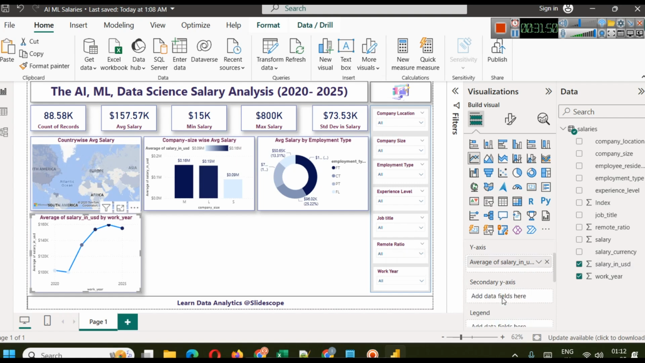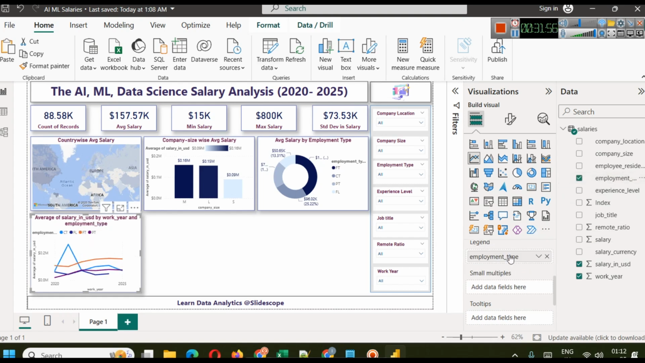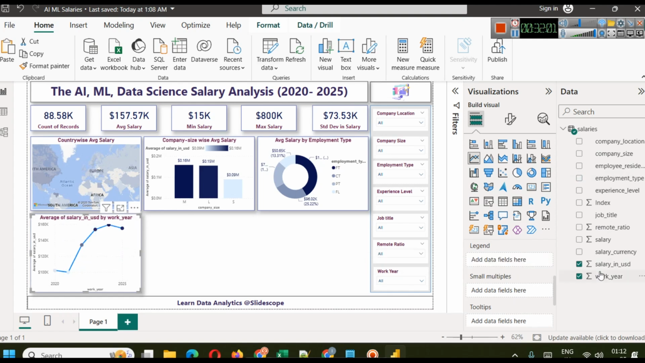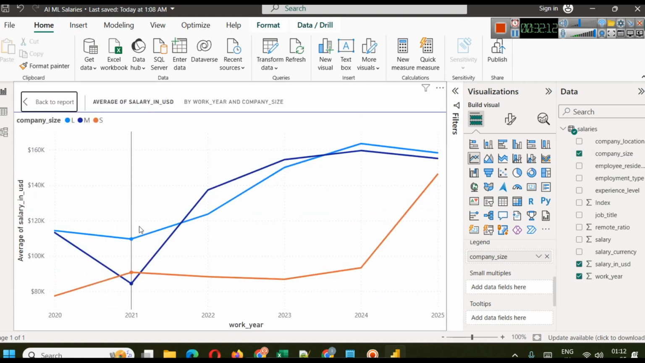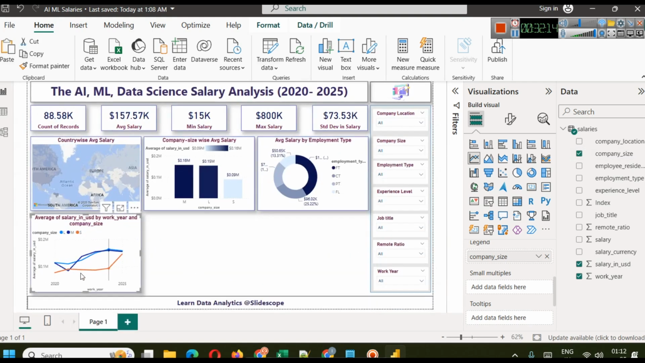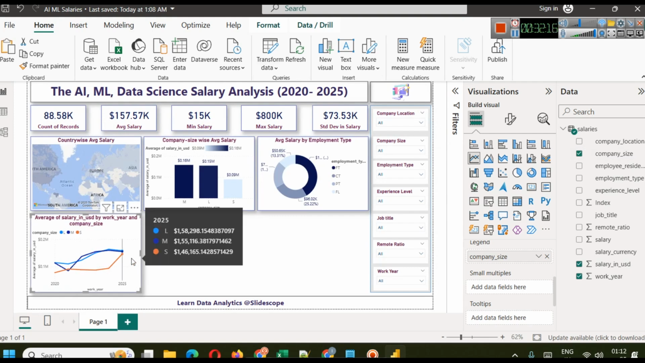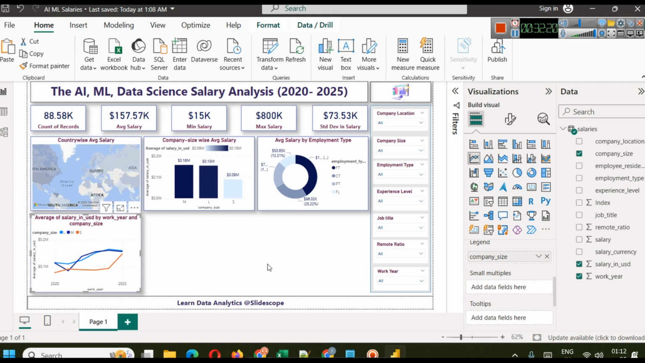So for that we also have a legend value here, and in the legend we can bring the employment type here, or you can bring the company type. Okay, like this company size. So we can also bring this, and it will create that many lines here. Okay, that is important. That's why you can see it is creating those lines here, and it is showing average of salary in USD by work year and company size.